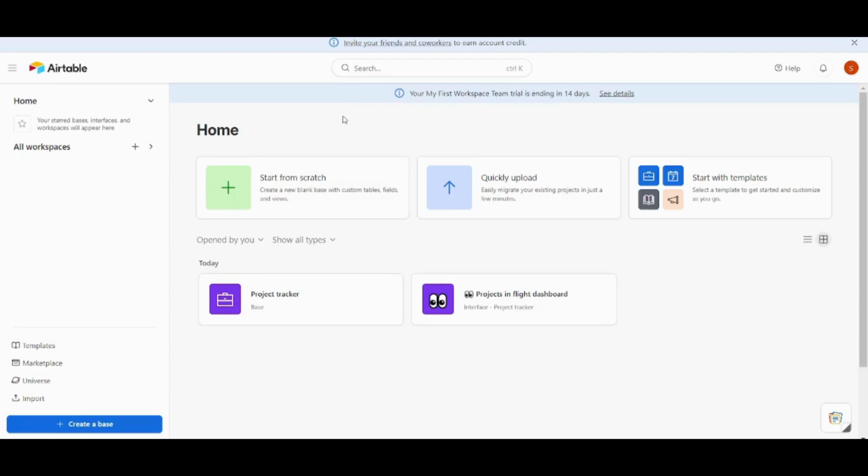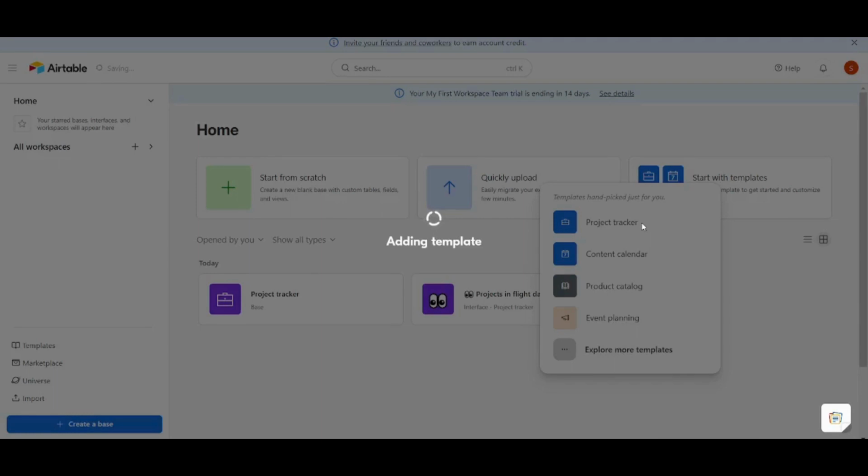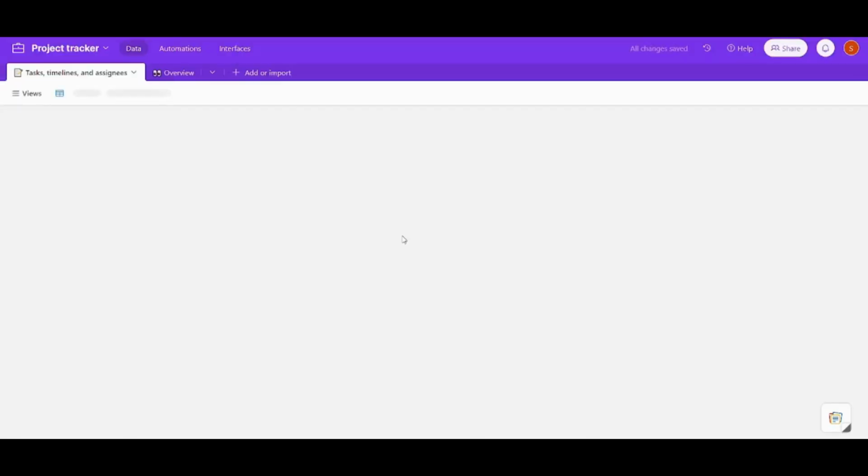You can do this by creating from scratch, or you can upload an existing workspace, or you can just start with a template. Since this tutorial is for beginners, I will go with templates. I will explain everything in this template and how to create similar elements. So now let's start with templates, and let's choose Project Tracker, since our title here is to manage your own project, or project management. And now let's wait for the template to be applied.